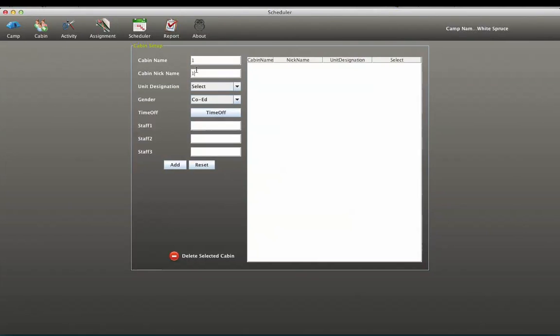So as an example, if cabin 100 is your CITs, you can put CIT as your cabin name. Here we can choose our unit designation that we entered in the previous step. So these are going to be my juniors because it's cabin 1. It's a co-ed cabin. Time off we'll get to later, but that's if you want to block off a certain portion of your schedule. As an example, with a day camp, if you have a half-day program running, you can do that in the time off.